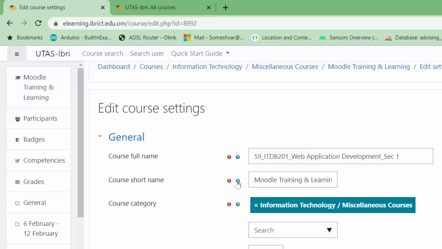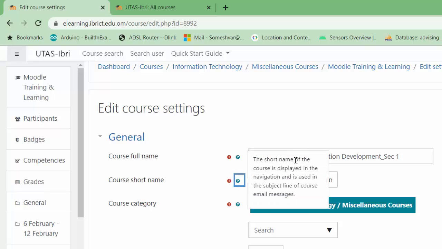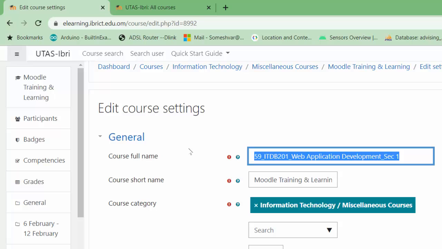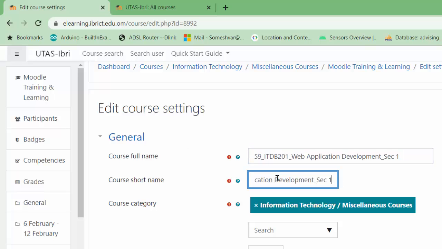Then you have course short name, and this short name of the course is displayed in the navigation and is used in the subject line of course email messages, because many times we will be able to send messages to our class list. So this short name will come there. So generally we keep the full name and the short name the same, doesn't matter.